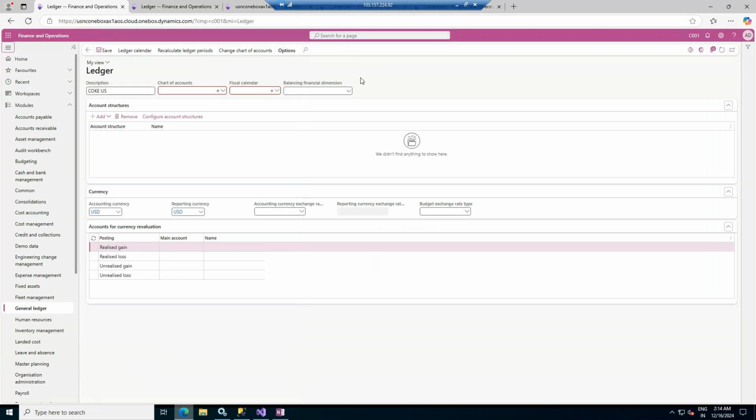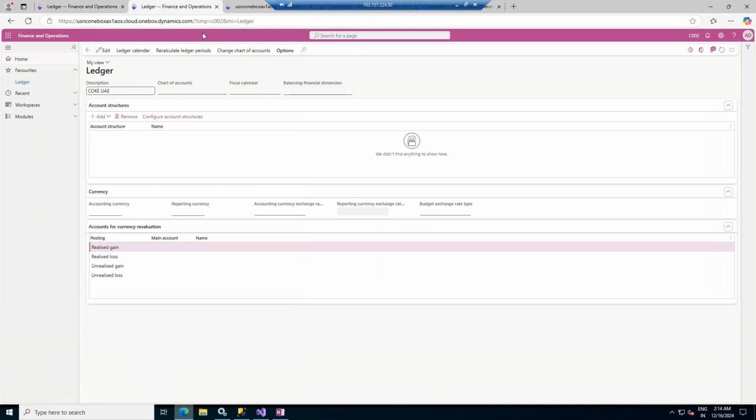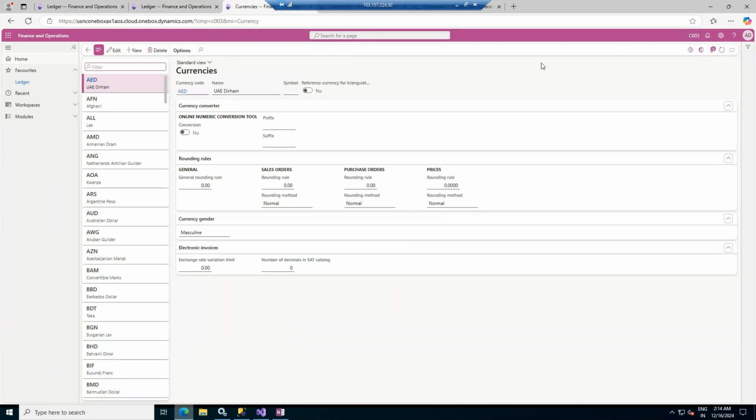So C002 currency defined. C002, what is the company code? The company code is UAE. So for UAE, the accounting currency is dirham, AED. Okay. Reporting currency is USD. And then C3.